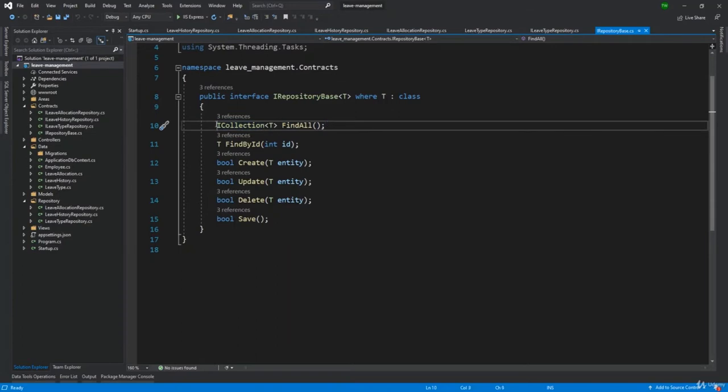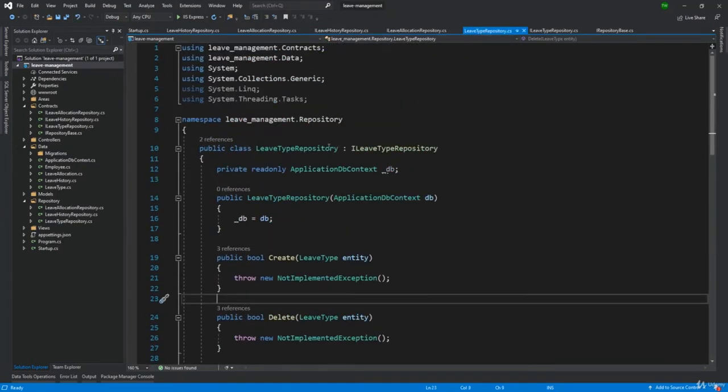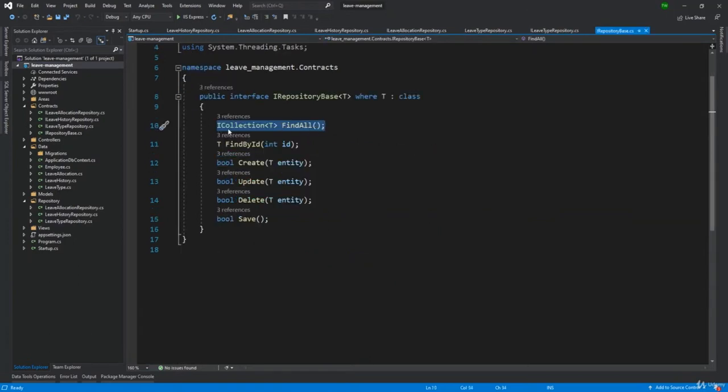So the idea behind this function is that once it is called, relative to whichever repository and whichever class it's dealing with, whichever table it's dealing with, it should get back all the records in that table, right? So for context, if you wanted to show a grid of all the leaf types that are in the system, then you need to get all the leaf type records from the database. And so you need to find all, right?